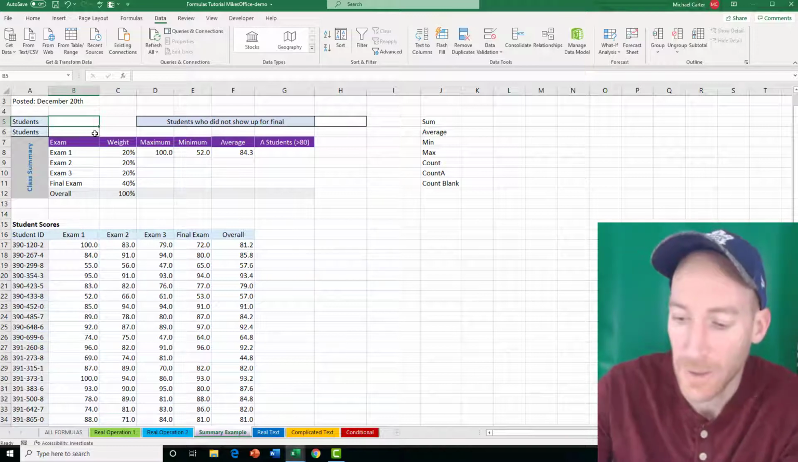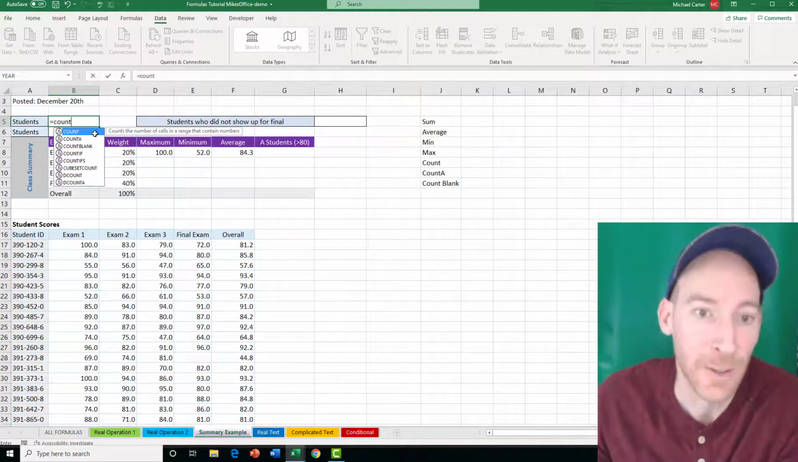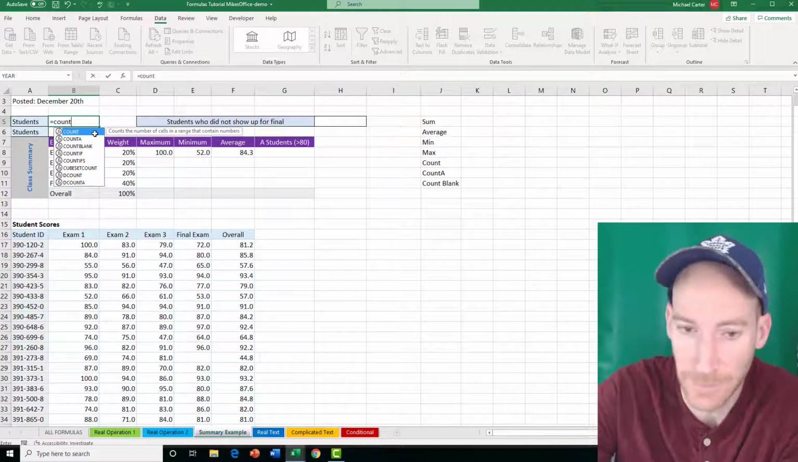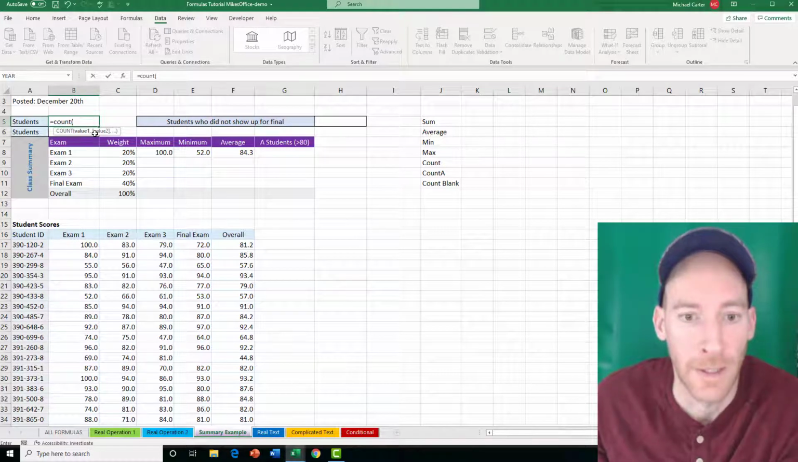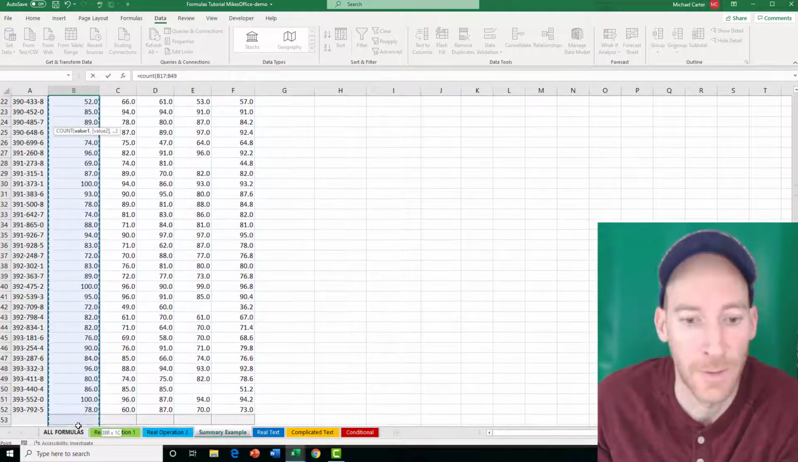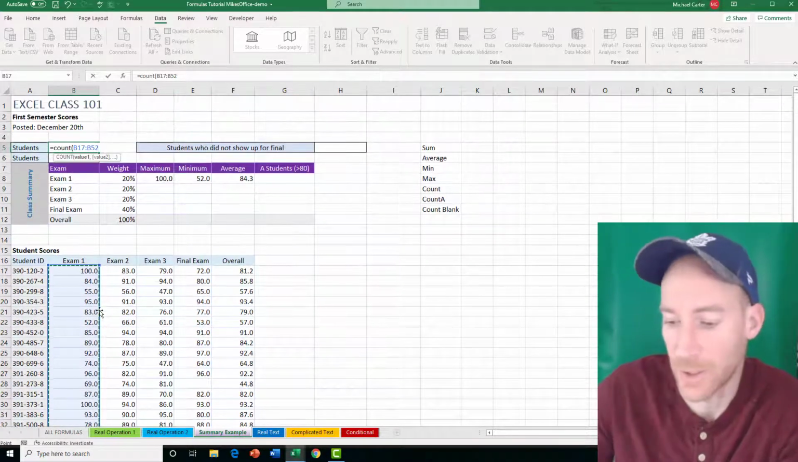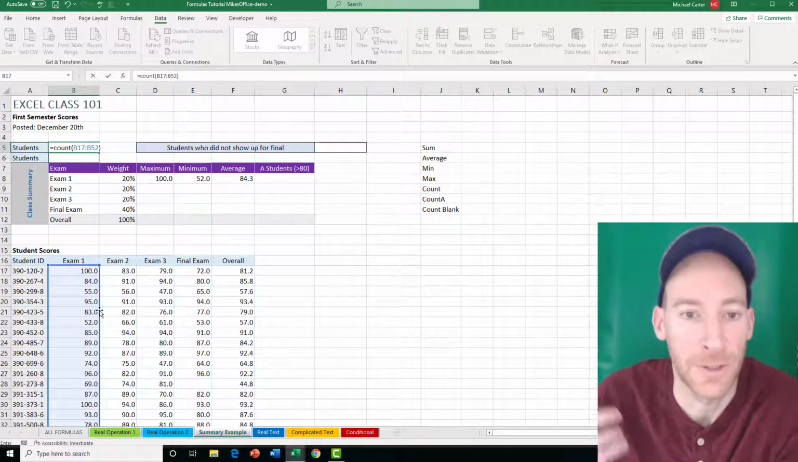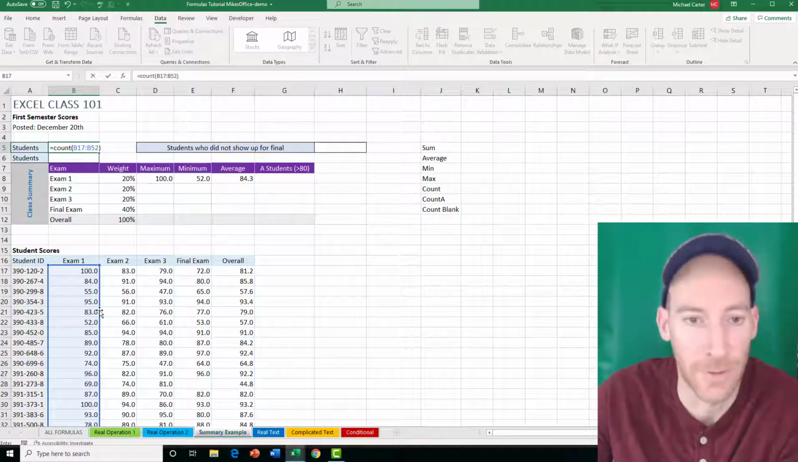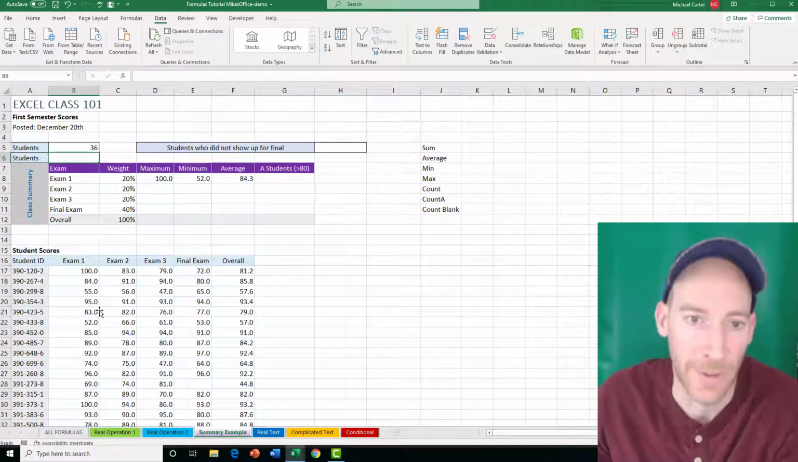But for the first one, if you wanted to see how many students maybe attended exam 1, you could say COUNT, and then highlight the exam 1 range. Again, if you left the cell blank because a student didn't show up, it wouldn't count that. So it's to show you how many students showed up to the first exam. So equal COUNT, because it would count all the numbers.